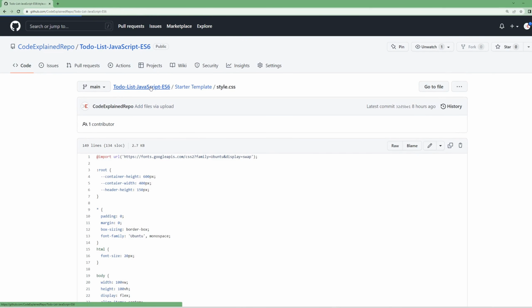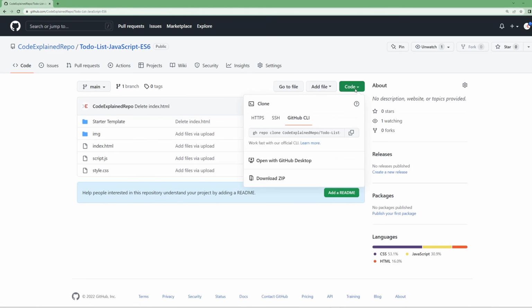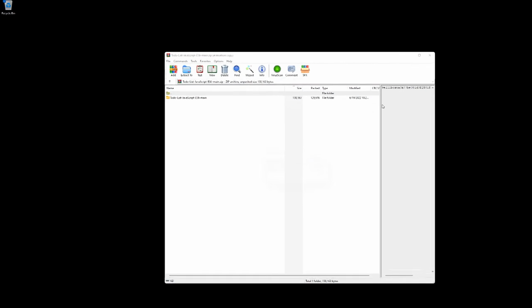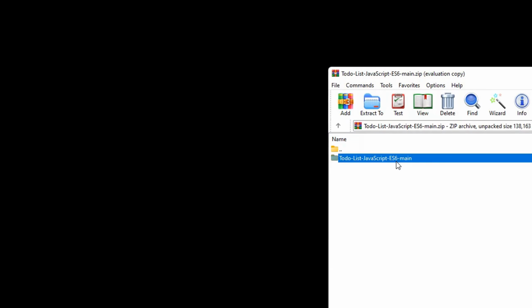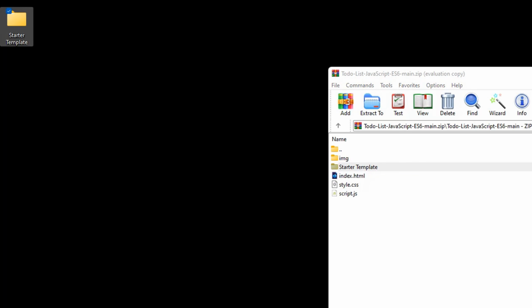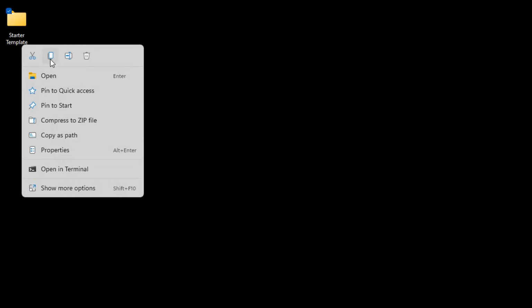So I'm gonna go back to the repo here and then click on code and then download this as a zip. Once downloaded, I'm gonna open the zip file and then go and grab just the starter template and paste it in the desktop. I'm gonna go and rename this to to-do list, and that's it.